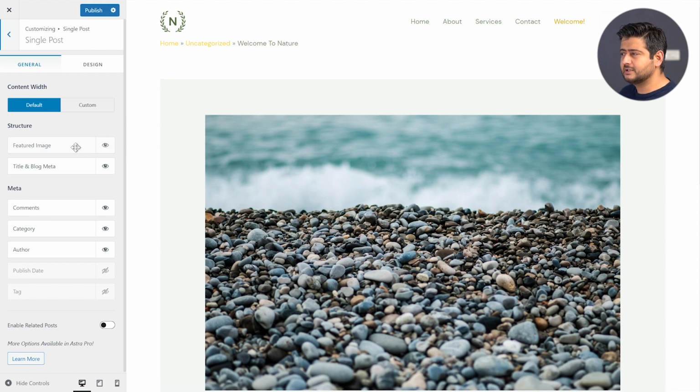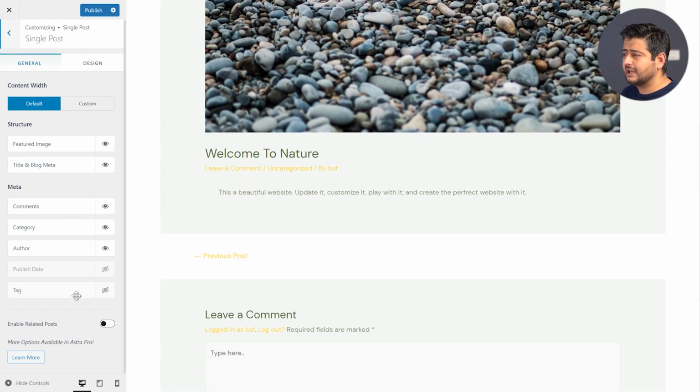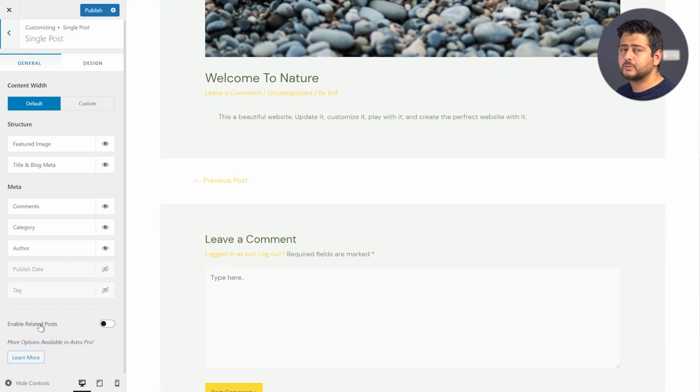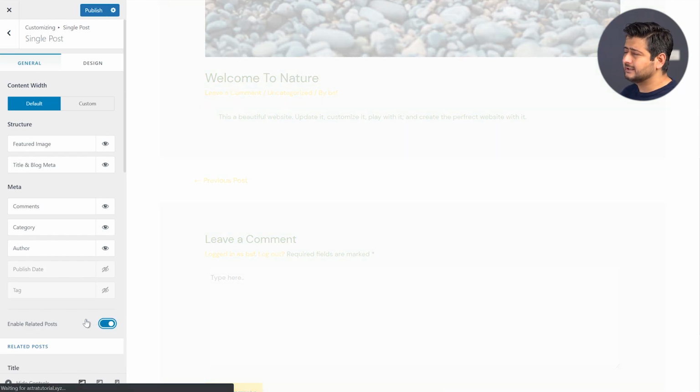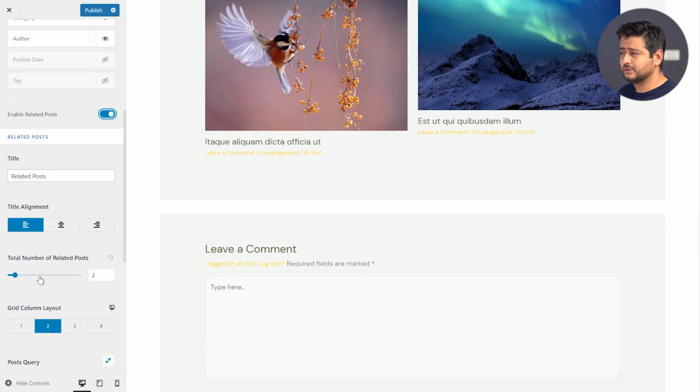Then you have the same options: enable or disable the featured image and blog meta, or even reorder them. Another option that we have included in the Astra theme is enable related posts. It's a free feature. You can enable this, related posts will start showing up, and you can customize some of these options.